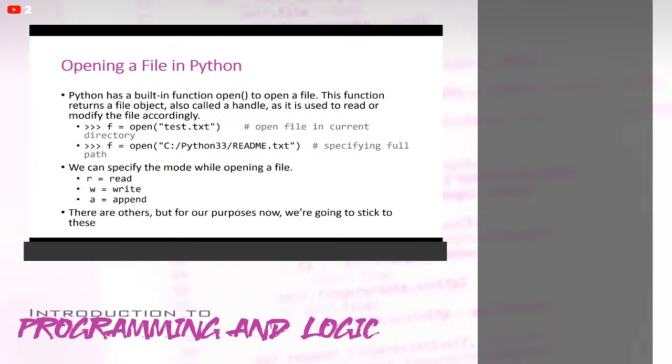We have a variable name, in this instance f. And we've set it equal to open, and then our file name in parentheses and quotes. So we're opening that file. And in our first example here, that's if the file's in the current directory. However, if the file is in another directory, then we need to specify the full path to get to that directory.